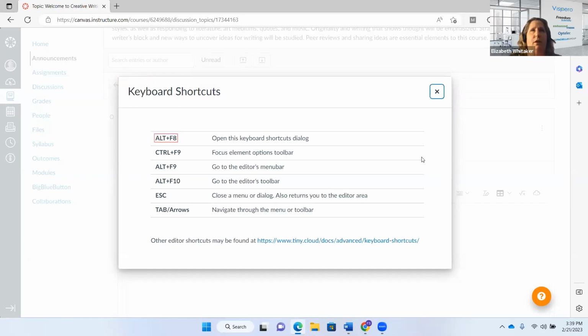Alt plus F8: open this keyboard shortcuts dialog. So on pages where shortcuts are available, Alt F8 will open this dialog right here. Control plus F9: focus element options toolbar. Alt plus F9: go to the editor's menu bar. That's going to be important in a minute. I like that one, I'll show you that one. Alt plus F10: go to the editor's toolbar. Escape: close a menu or dialog. And then there are some others here that tell you how to navigate, like using tab and things like that.